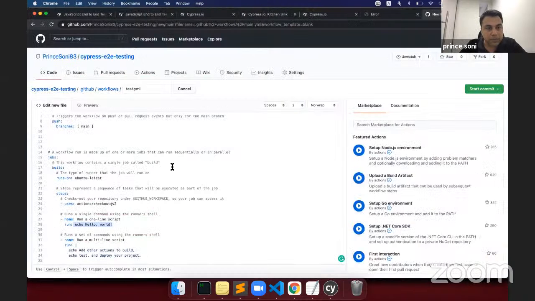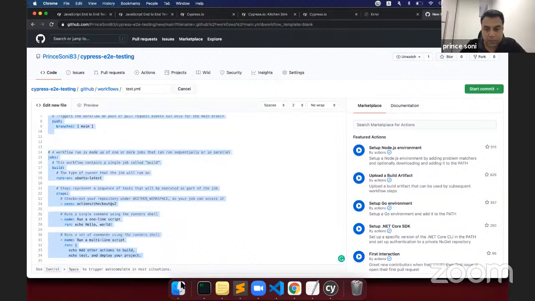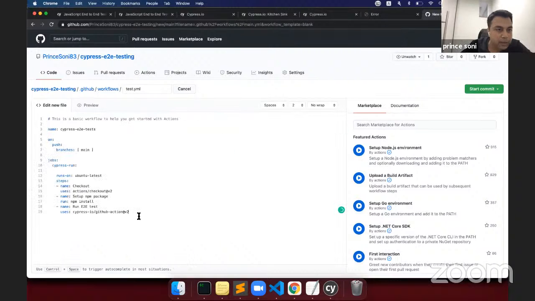So if I remove all this and simply paste this, your workflow will look like this. The name I have given here is Cypress end-to-end test. On every push on the main branch, it will run the Cypress job, and it will run on Ubuntu latest. What are the steps involved?